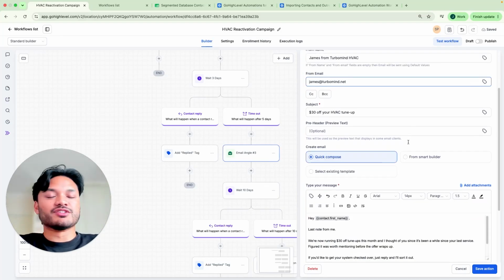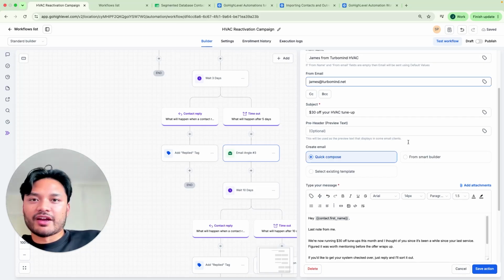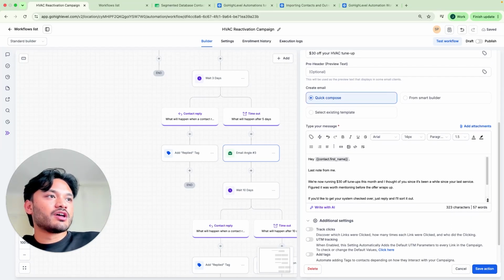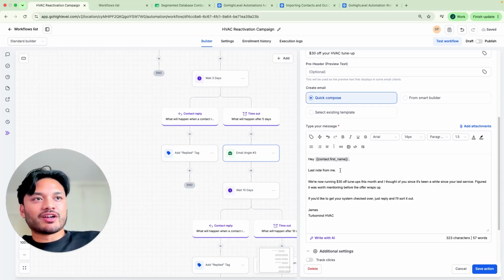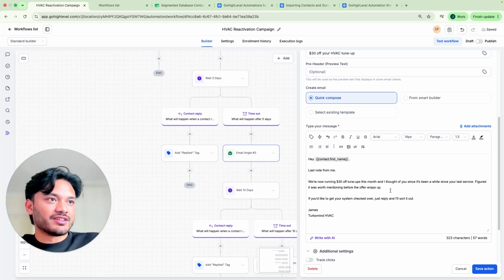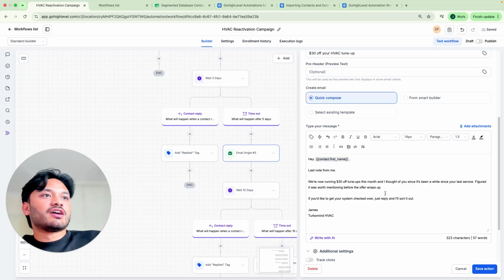So of course, in an ideal world, we don't want to be discounting our services. We'd rather sell them at full price, which is why we try the quick check-in educational angle first, and then have the discount as a last resort. So here we make it very clear that this is going to be the last email from us. We're now running $30 off tune-ups this month. So it's a sense of urgency by making it clear that the discount's only going to last for the month. And then, yeah, just some more generic, helpful stuff about how we had them in mind.